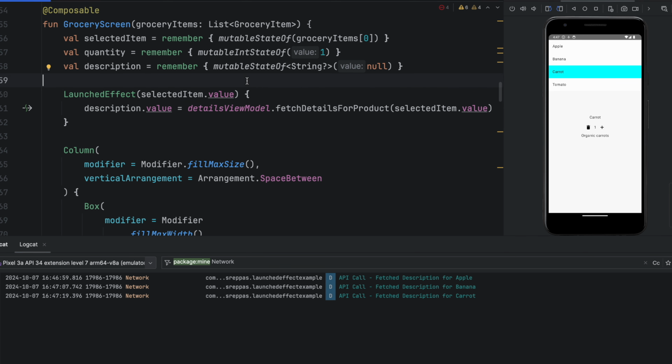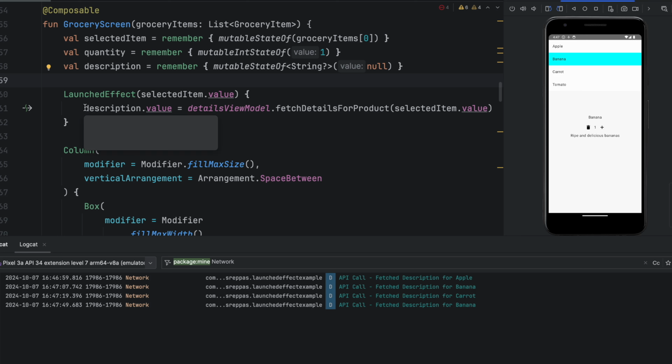If I change quickly and go and select tomato and then banana, as you can see, the only API call that's happening is for the banana. The tomato is totally skipped. Actually, what's happening is, as we said before, whenever there is a new suspend function being requested to be called, the previous one gets canceled. And this is very, very important because this way you're not going to have race conditions for the network.